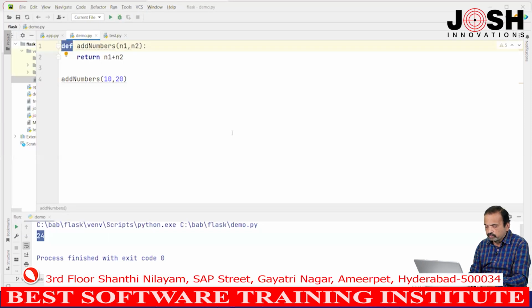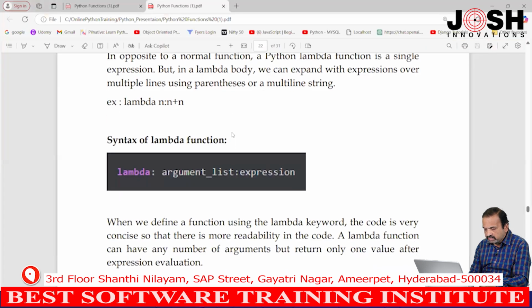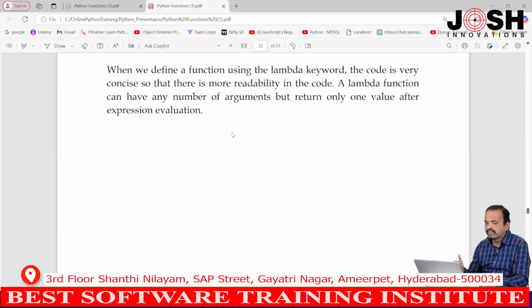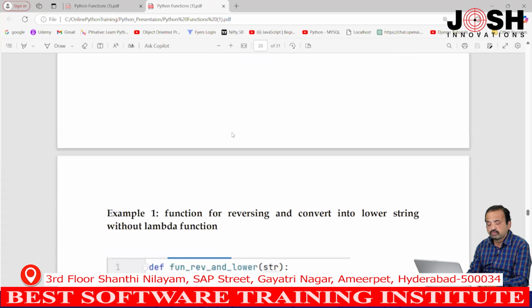Now, what we will do? We will do one example. When we define a function using the lambda keyword, the code is very concise, very less code and more readability. The lambda function can take any number of arguments, but returns only one value after the expression evaluation. You can have a number of arguments, but it returns only one value.